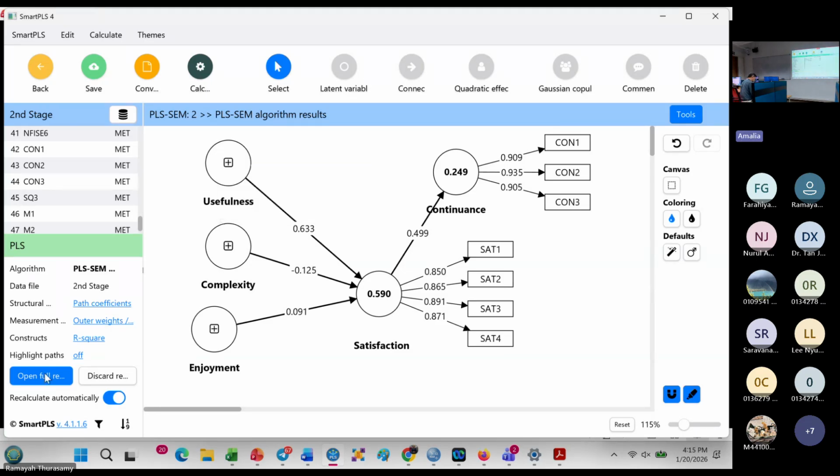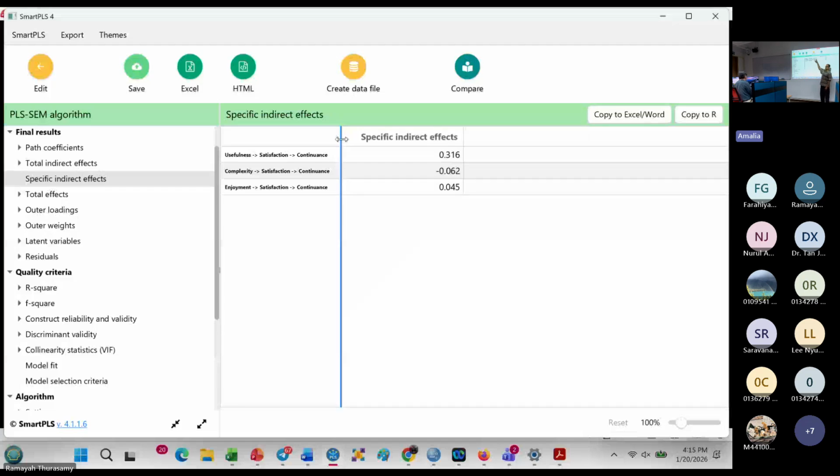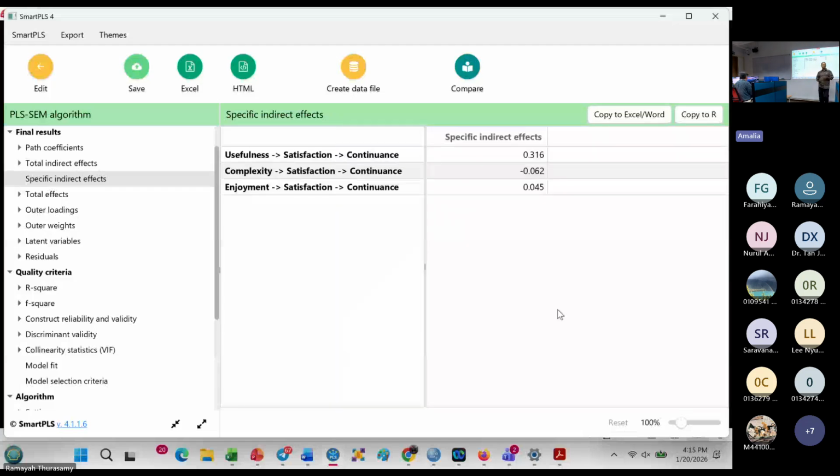go to specific indirect effect. Can you see here? They already give you the indirect effects: 1, 2, 3, 1, 2, 3, 1, 2, 3. These are already calculated for you. If you have mediation, then only you run bootstrapping to test this.